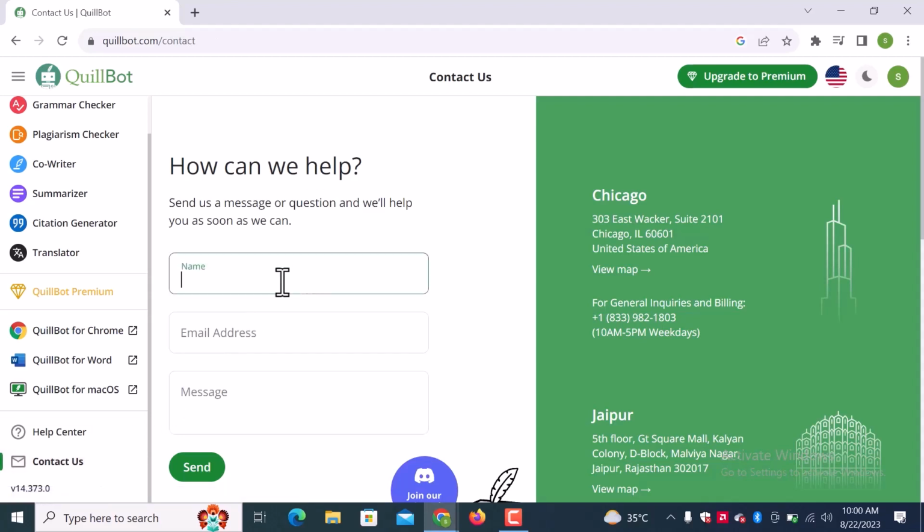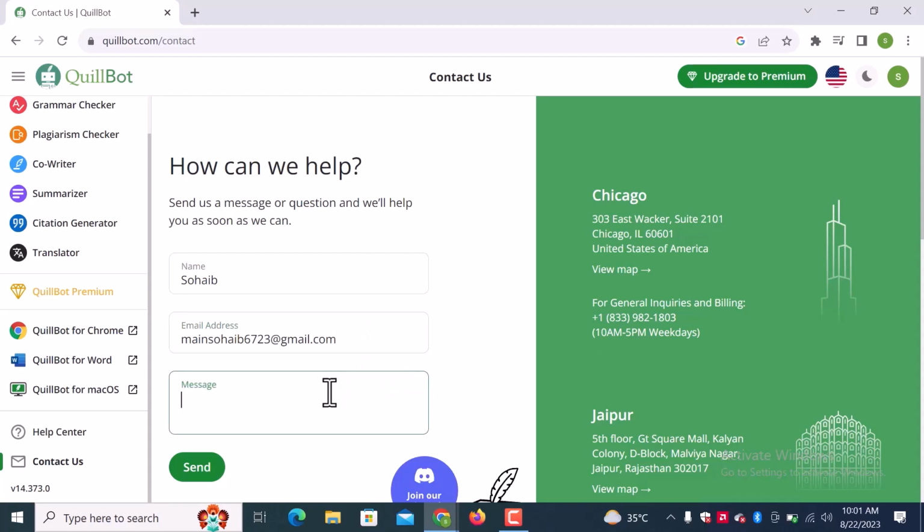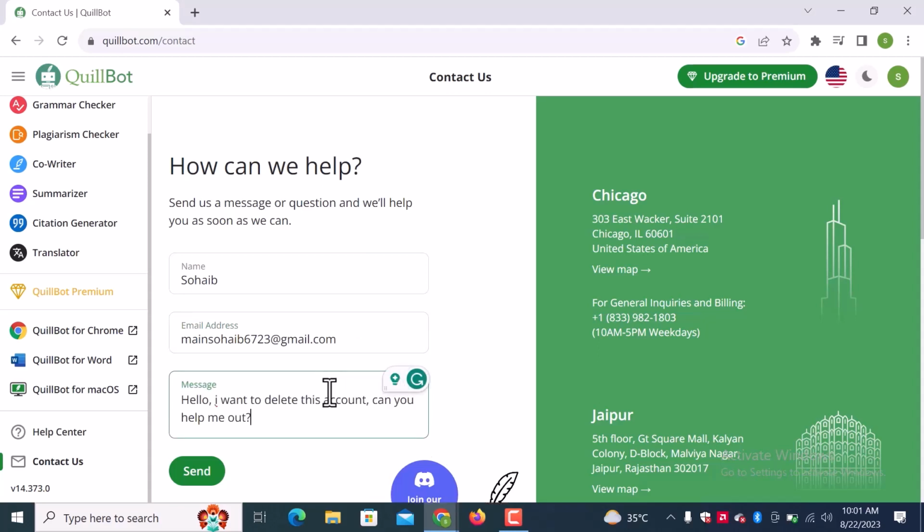Enter your name here. The email address that you use for sign up. And here, enter your text. And finally, click on Send.